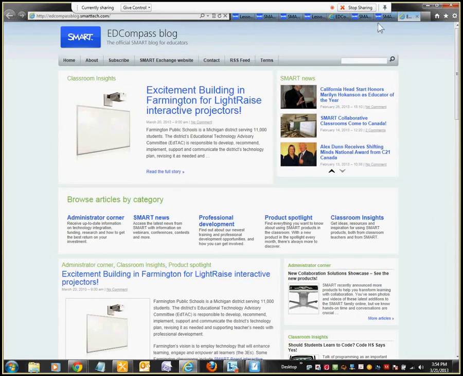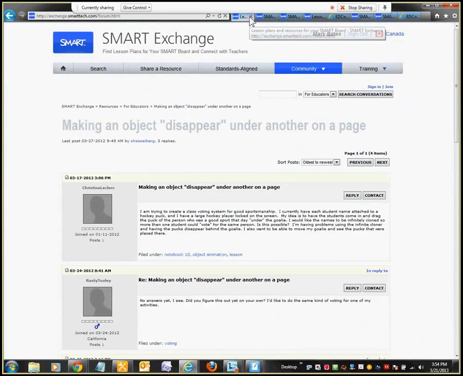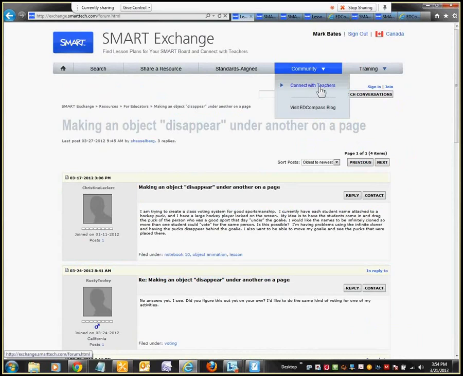So let's go back to our start page here. We're in the Smart Exchange. We looked at the community section, so we looked at Connect with Teachers, the discussion forum, and the EdCompass blog, which, if you subscribe to it, you would never have to visit again. It's going to send you information.